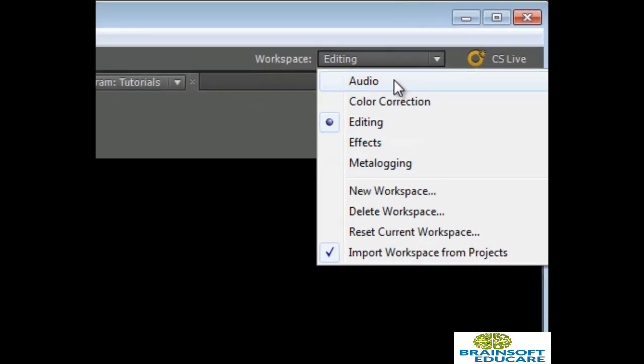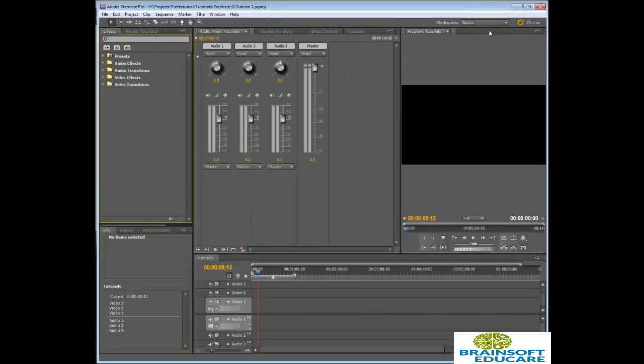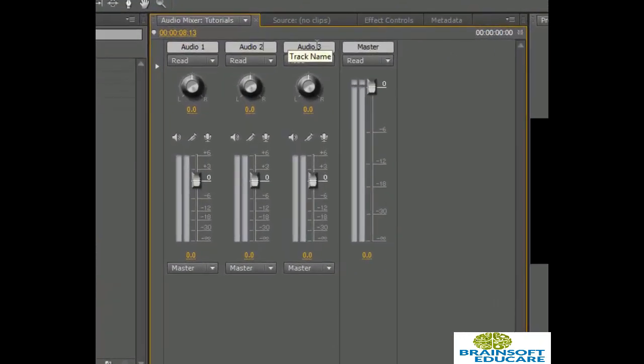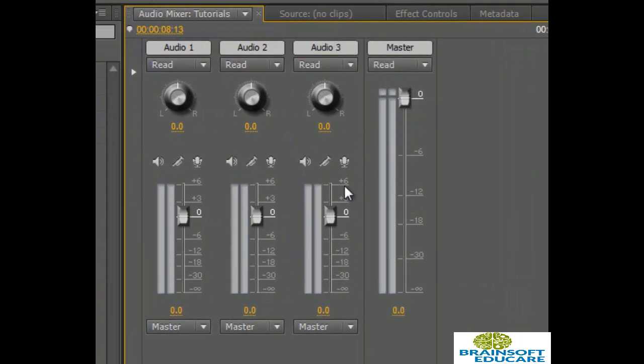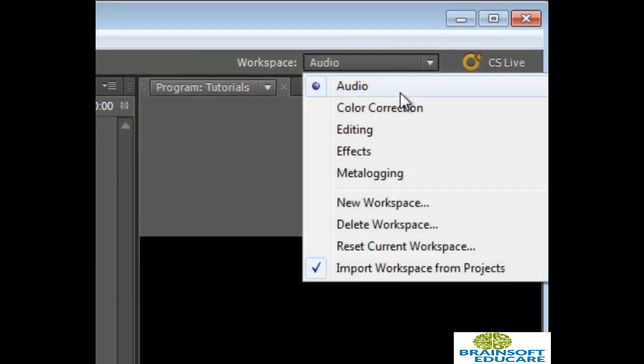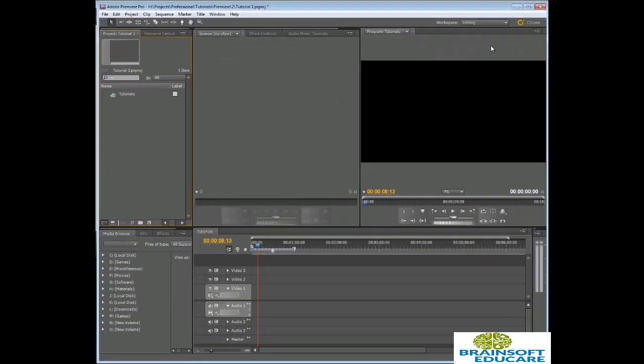So let's select the audio, and as you can see, the audio workspace brings up more options for us to work with the audio. We can mix different audios. Here is the master volume and individual audio volumes, and all these came up in the audio mixer panel that just opened up in our audio workspace. Let's just get it back to the editing workspace.